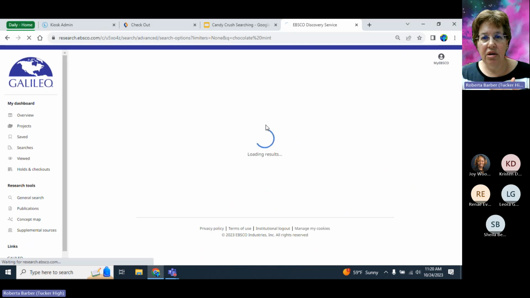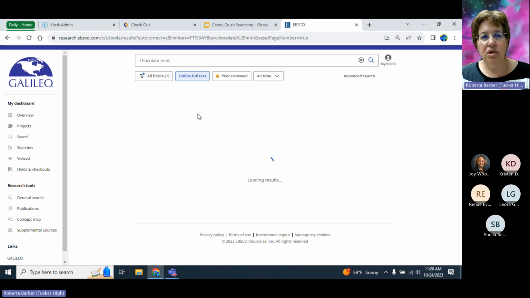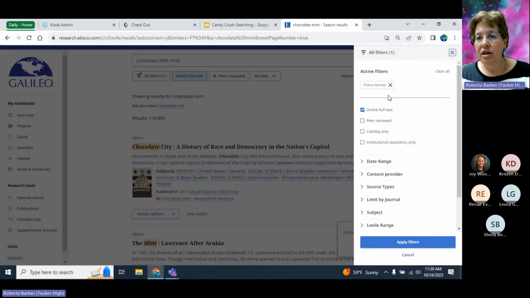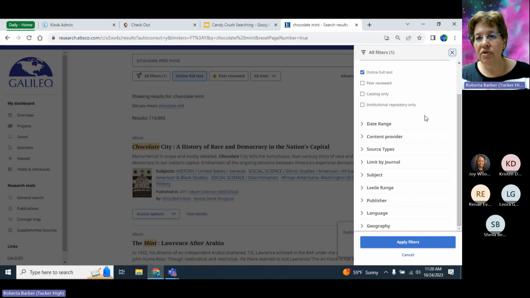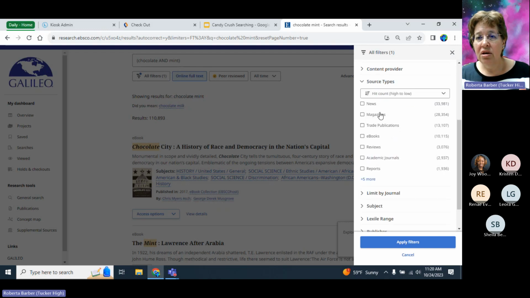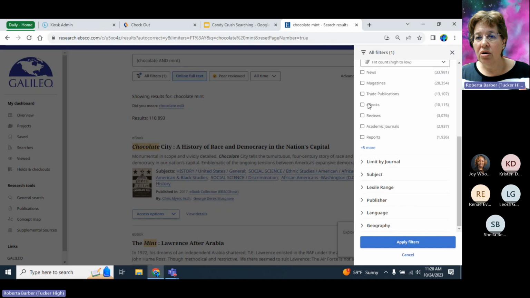Okay, but the other thing that I will do once you have results is you can go to this all filters, and now you have this amazing set of filters here. I can set the date range. The default is all time, but maybe I only want stuff in the past 12 months. Source types: I can say all I want are academic journals, and I don't want any reports. I certainly don't want any book reviews. I don't want any ebooks. I could actually limit by journal.